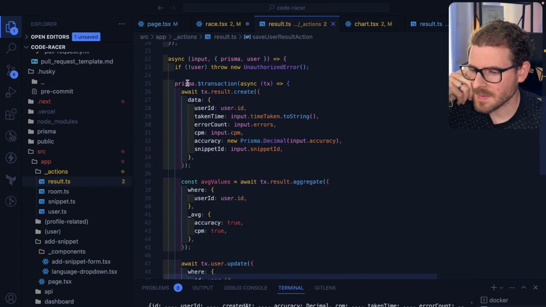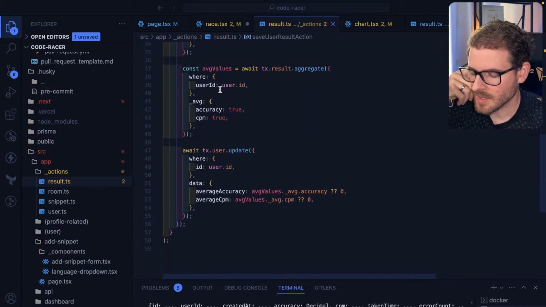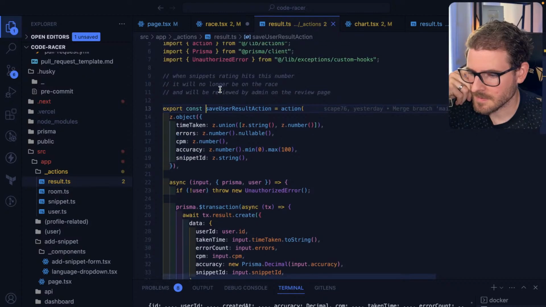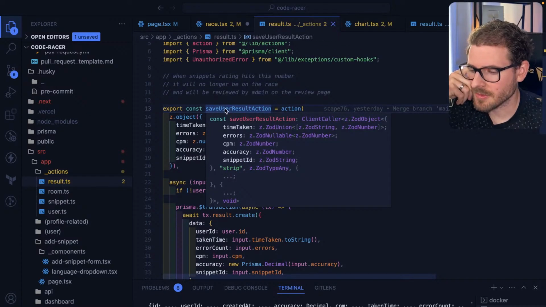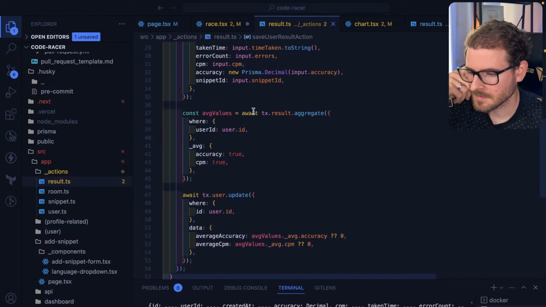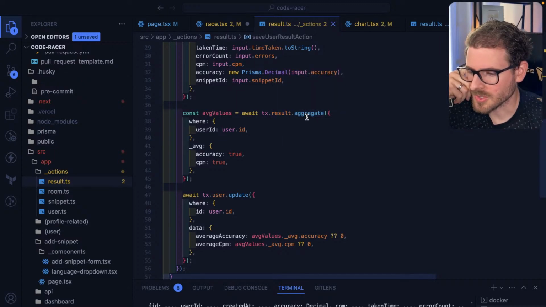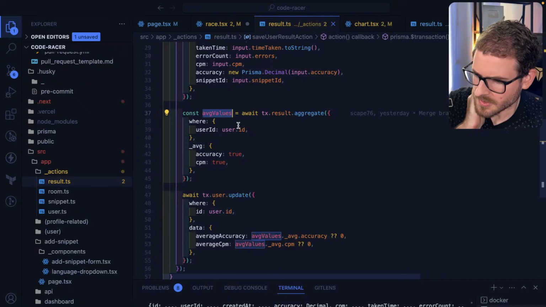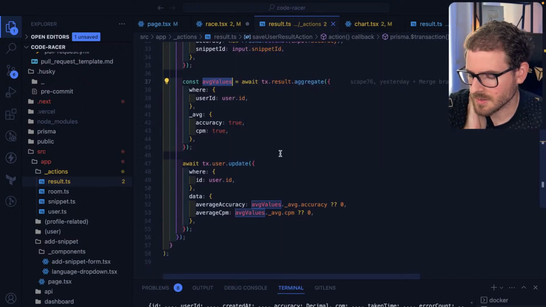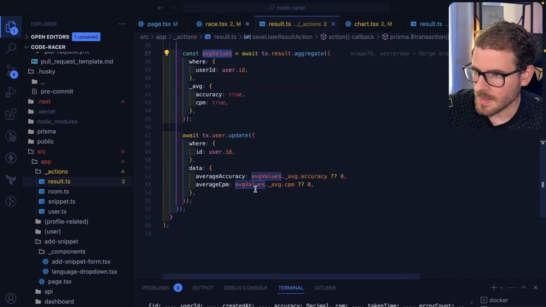I also noticed that a lot of people are using Prisma transactions. I'm not sure if we truly need transactions for most of the stuff we're doing. Maybe I don't fully understand what's going on here, but if all we're doing is saving a result, we should just be calling a prisma.create. That's it. Okay, but we're also aggregating the users' averages and CPM average values. And we update. Okay, I guess that makes sense. I think the transaction works okay.